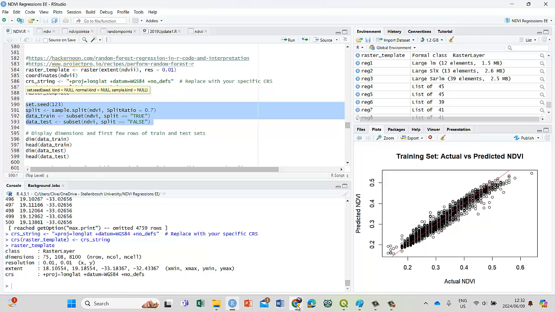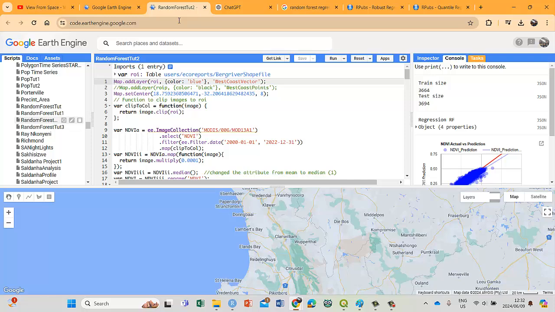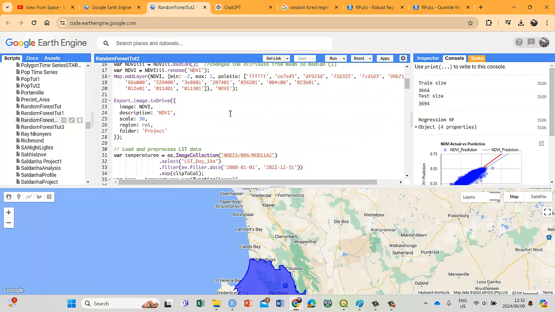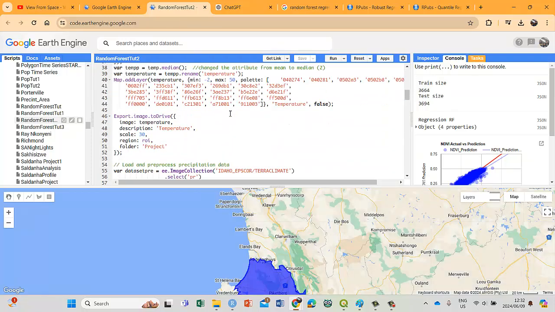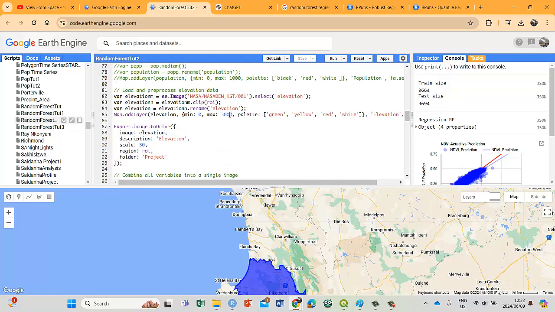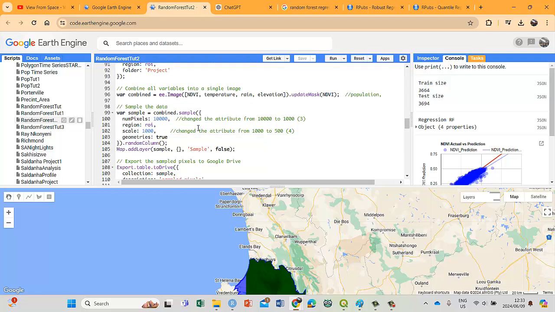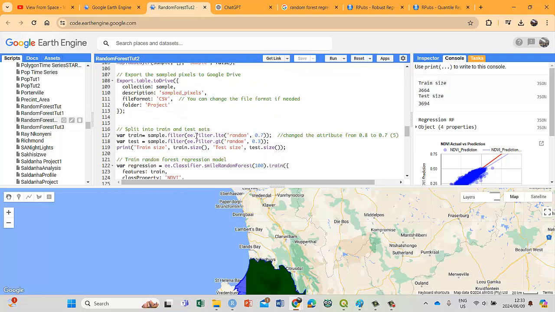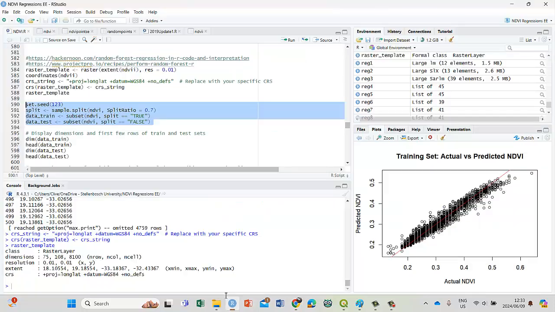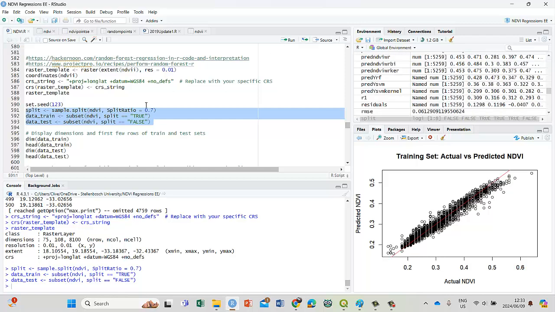So if we go into Earth Engine, let's just quickly go to Earth Engine. You'll see also we split it. Where do we split it now? There we go. We split it into our training sample and our testing sample, also the 70-30 rule. So we did do exactly the same in RStudio, 70-30 rule. Okay, so there it is, our 70-30 rule. So we generate that.